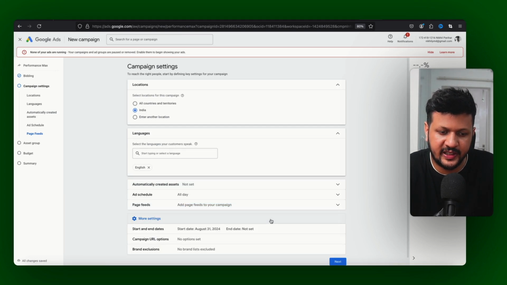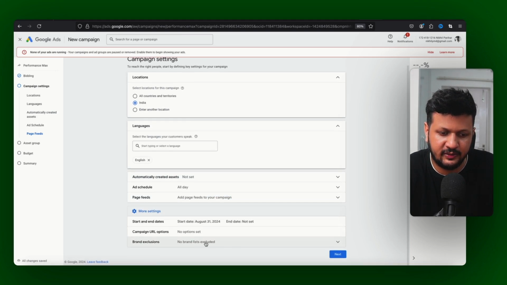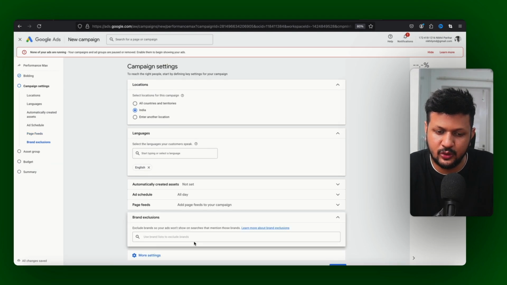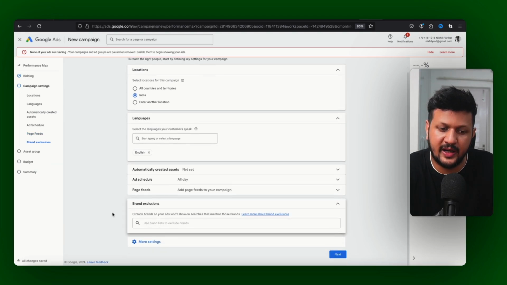Then click on more settings, and then we have brand exclusion as well. So you can exclude the brands for which you don't want to show your ads. For example, let's say I'm running an ad for Myntra and I don't want to show my ads whenever somebody searches for Amazon. Okay, so I'll put Amazon as a keyword here, and whenever somebody searches Amazon, my ad will not show.